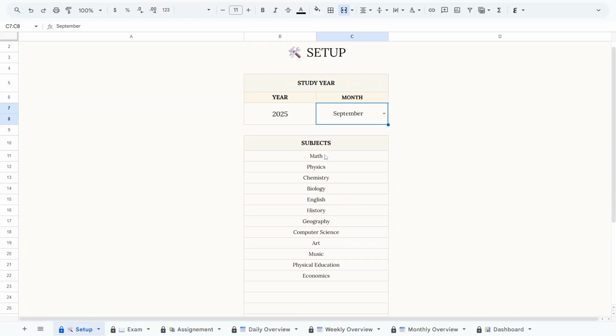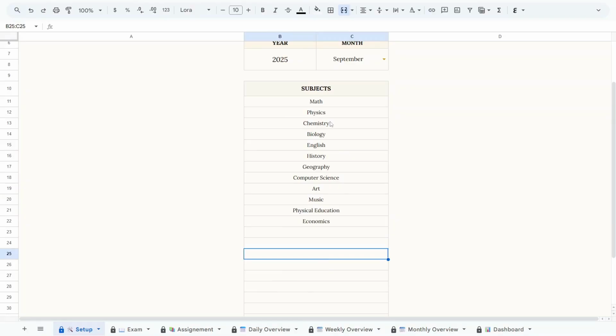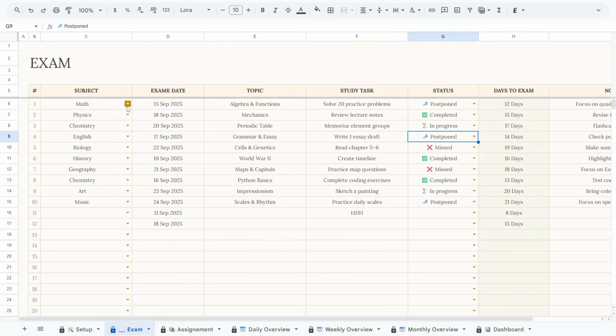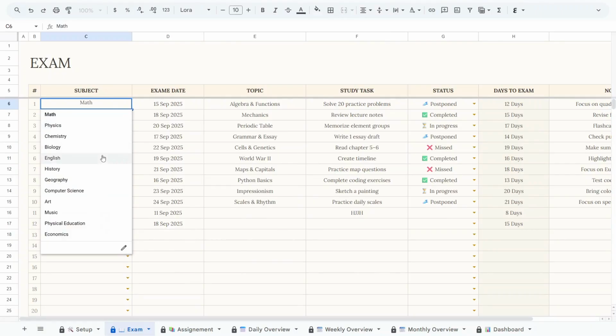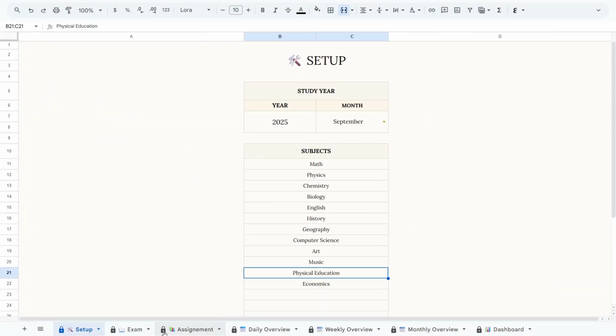Below that, you'll see the subjects list. Here you can add subjects like math, physics, chemistry, English, and more. The subjects you enter here will appear as drop-down options across the other tabs, such as assignments and exams, so you can easily select them without typing every time. That's all for the Setup tab. Quick and simple. Let's move to the Exam tab.